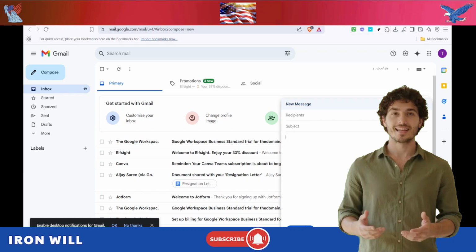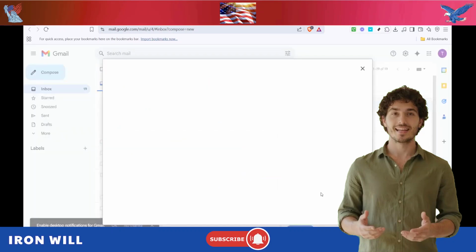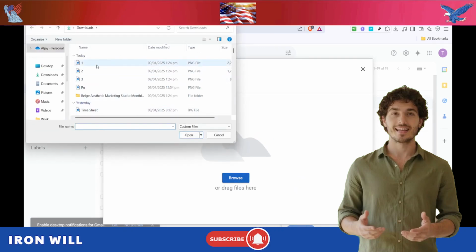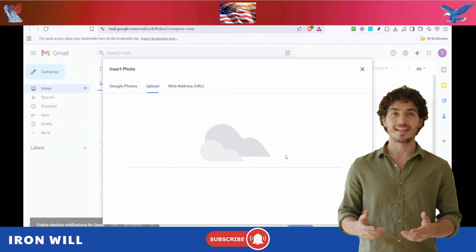To place your PNG image into the message, click the Insert Photo icon in the toolbar. Select Upload, then Browse, and locate the file on your computer. This embeds the design directly into the email body for a great visual impact.